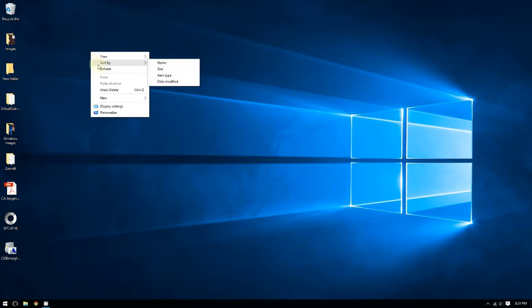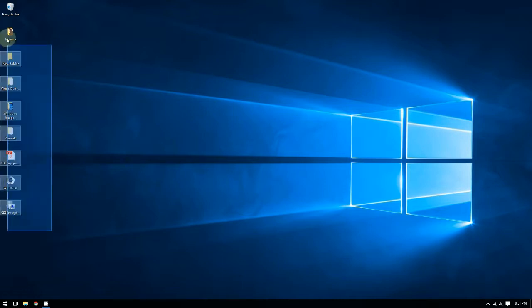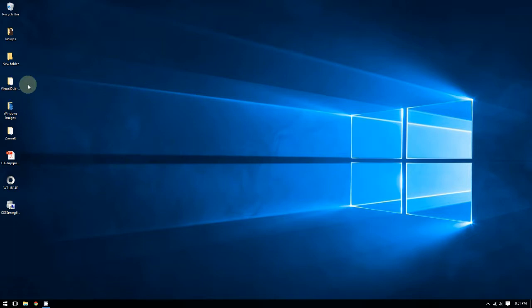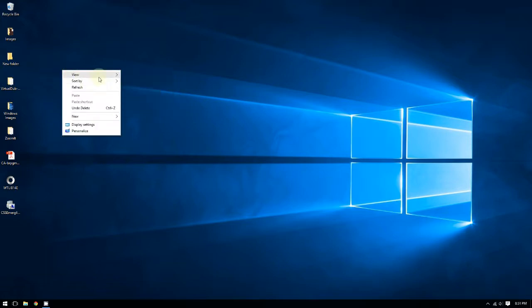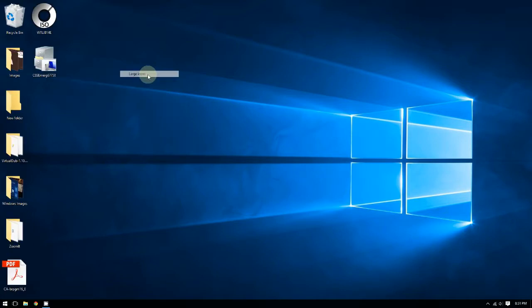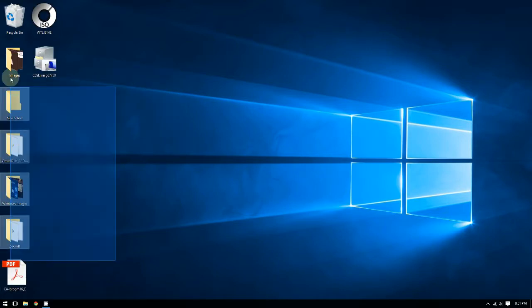So right click, hover the cursor on view, select small icons, and as you can see, these icons are now very small. They are much smaller now. Now say for example, I'm now blind and I want to make these icons even bigger. To do that, I'm going to right click an empty space again, hover the cursor on view, and select large icons. And as you can see, these are huge right now.